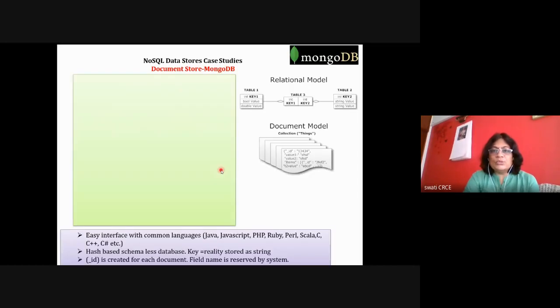Now you see here I have written down the features which you need to remember always, like a very easy interface with common languages. For MongoDB, APIs are provided, and by using APIs you can directly write a program in Java, JavaScript, PHP, Ruby, Perl, Scala, C, C++, C Sharp. For all such languages APIs are available. So you can easily write a Java program where your database is a MongoDB document store, and access the data in your program.